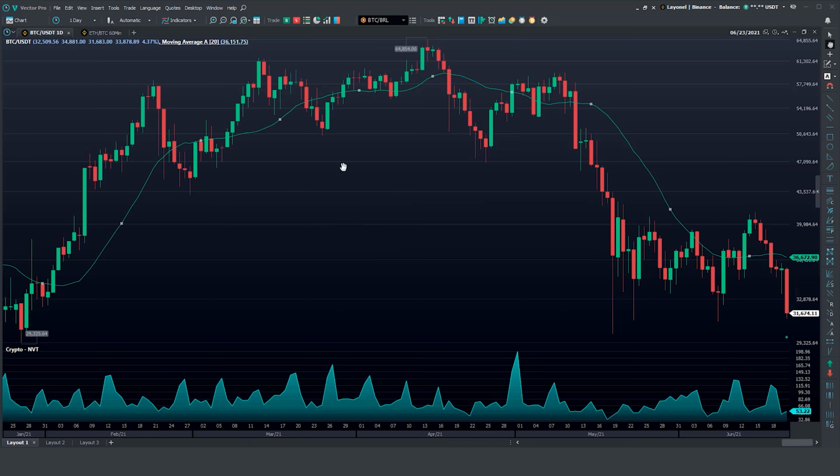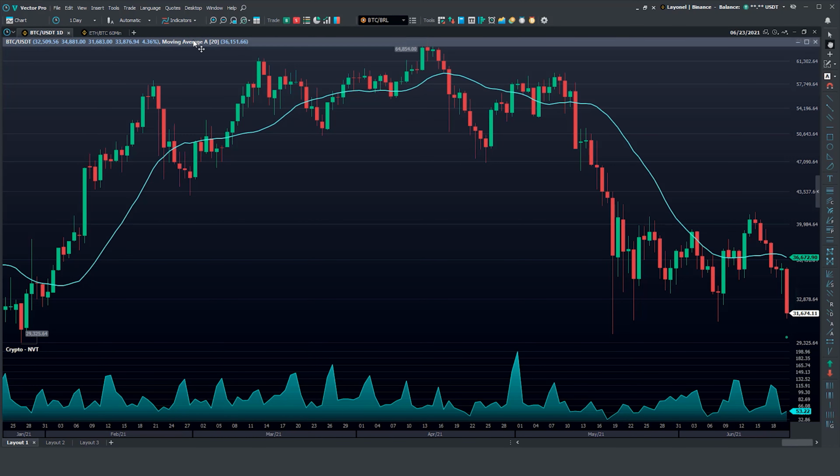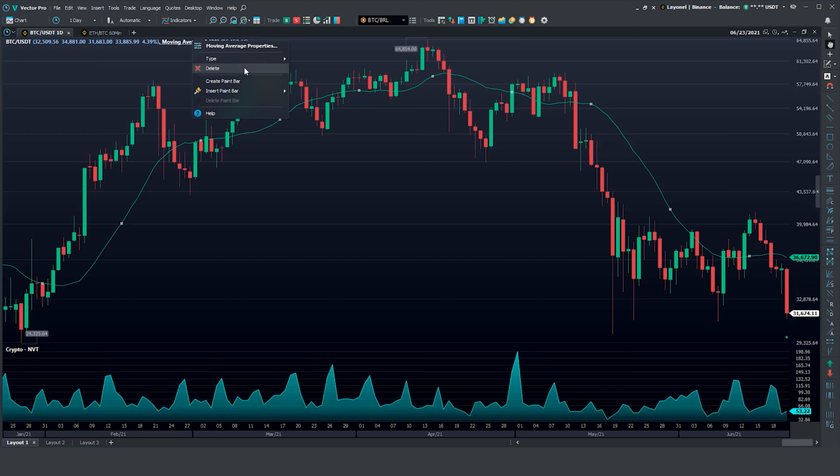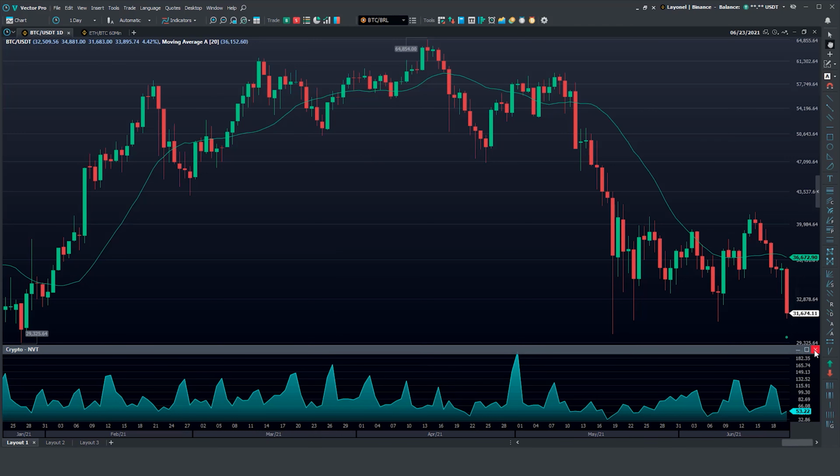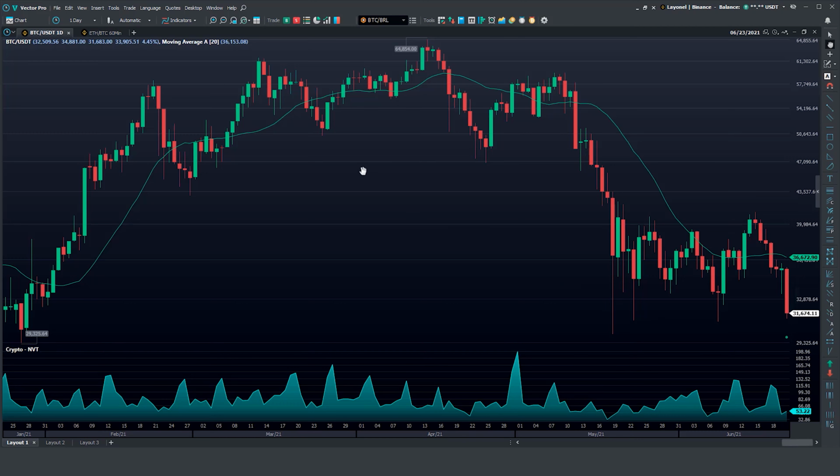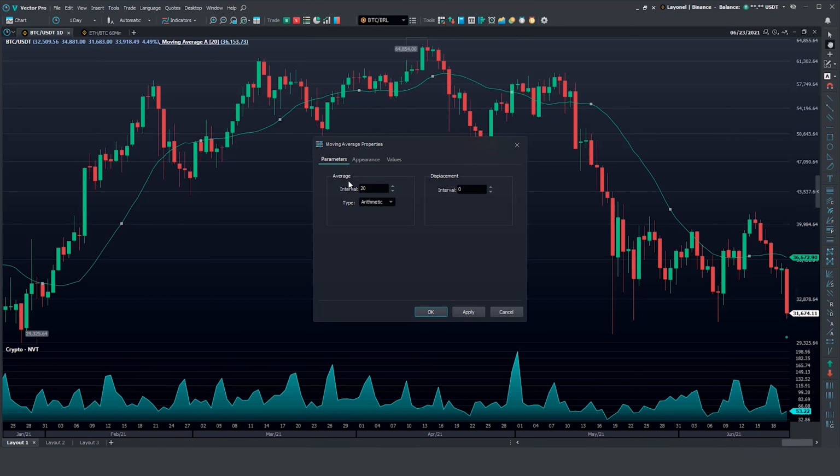To remove indicators, you can right-click and delete. You can also go to the upper part of the chart window to right-click and delete. In case of the window, you can press the X that is in the upper right part of the window and delete the indicator. To edit an indicator, just right-click on it and select Properties to open the window with editing options. Here, we can change the interval and type. On the Appearance tab, we can edit the look of the indicator, such as the color and style of the line.